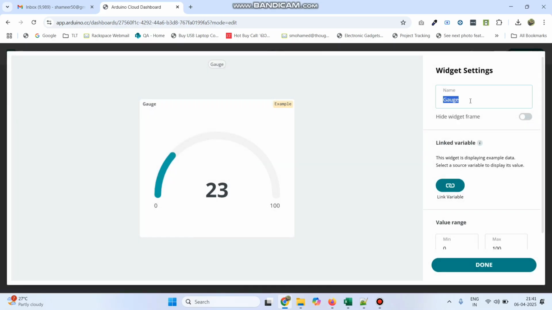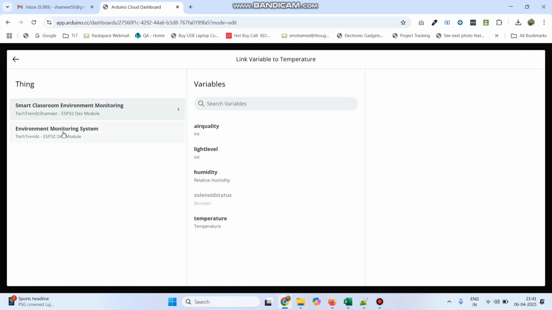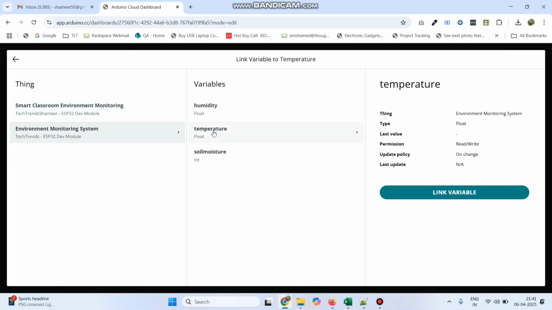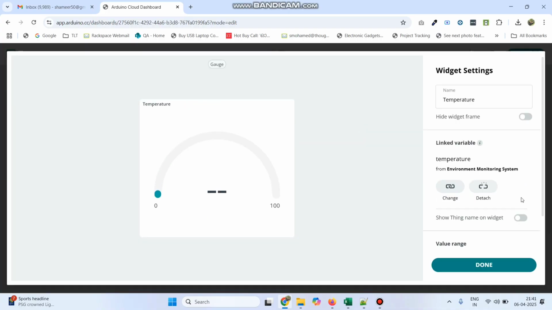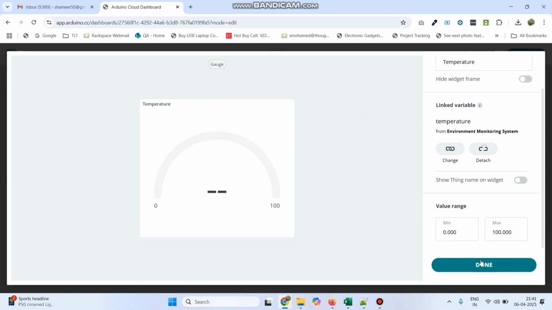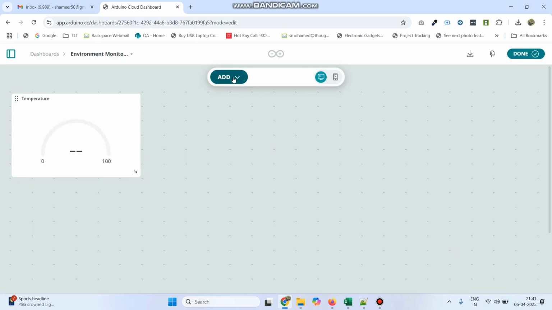The first one is for temperature. Rename the gauge name to temperature. Then click the link variable button. Here select our thing name, Environment Monitoring System, and select the temperature variable and click the link variable button, and the maximum value is 100. Click done. Now click the add button again.